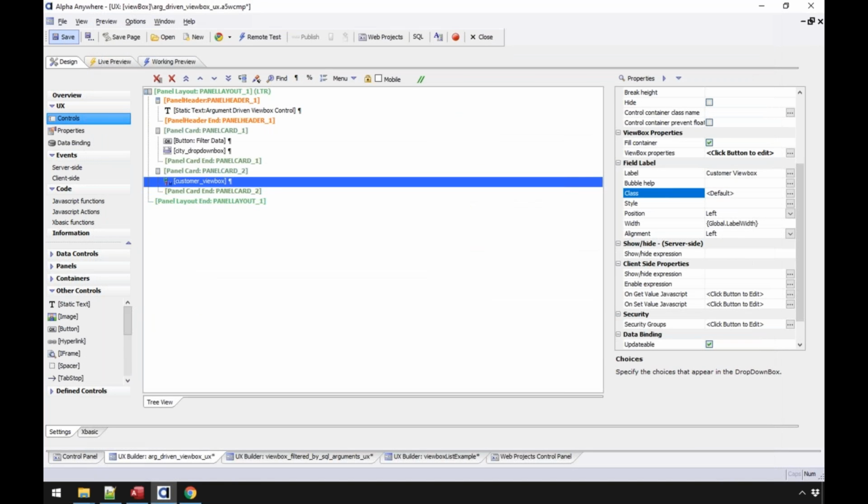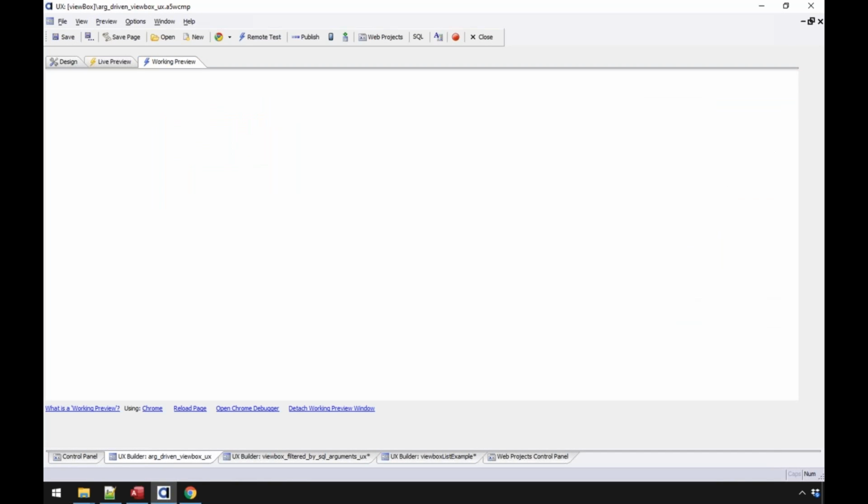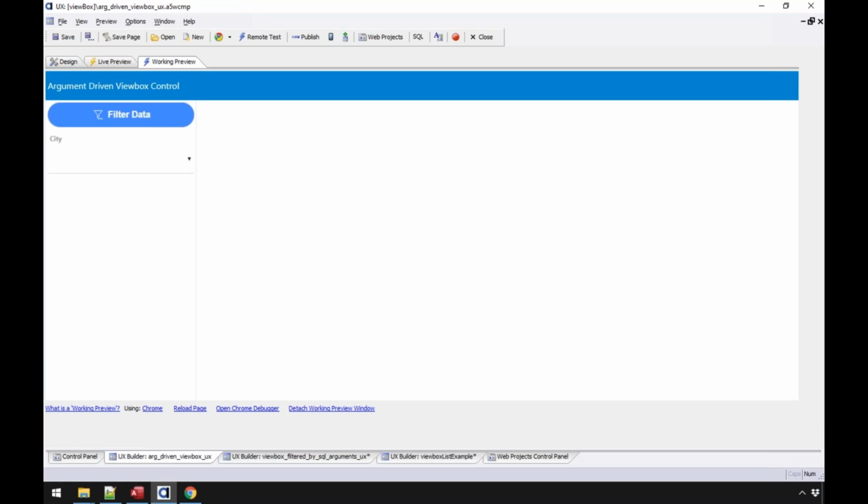So let's go ahead and click Save. Go into Working Preview. And you'll notice something right out of the gate. When I load it up, where did my data go? Well, the reason the data is gone is my argument's not set, it's empty. So therefore there are no matching records, so therefore it doesn't show anything in my view box.